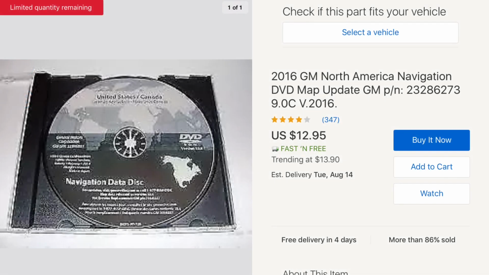Now the first time I did this, the disc did not work and it almost got stuck in my CD player. And once I got it out, I decided to try again. So I looked around, I found a seller who had 100% positive feedback, and I looked at the reviews and everyone said that the disc did work for them. So I bought it from this reputable seller and the disc worked fine. So just keep that in mind.